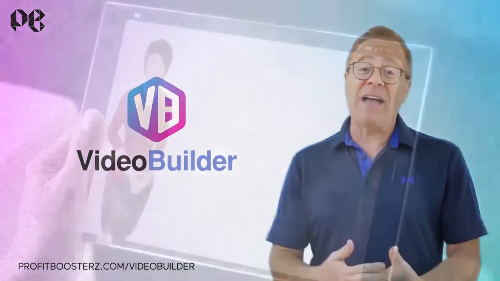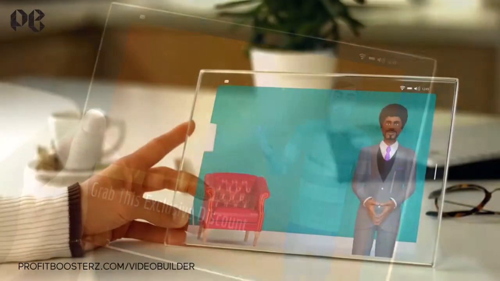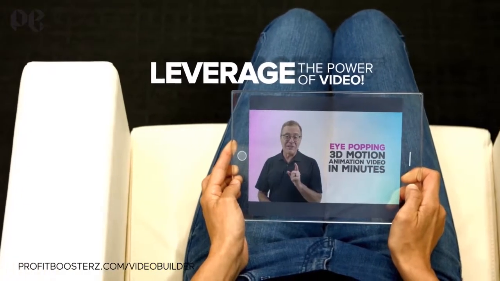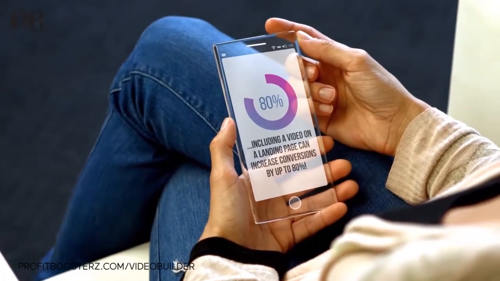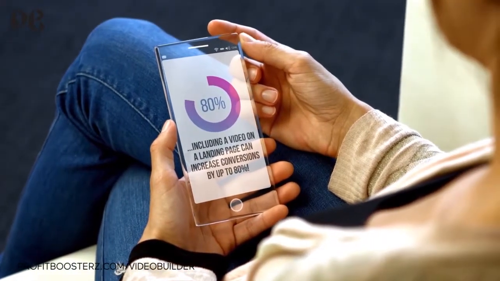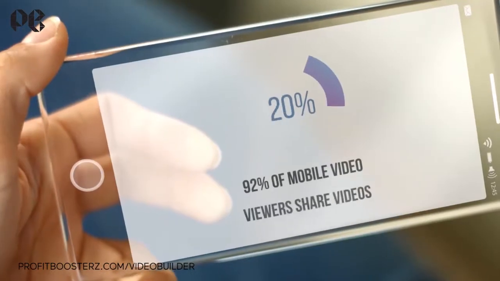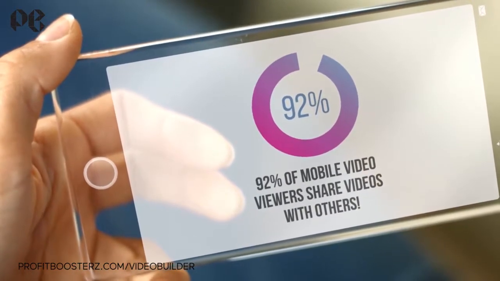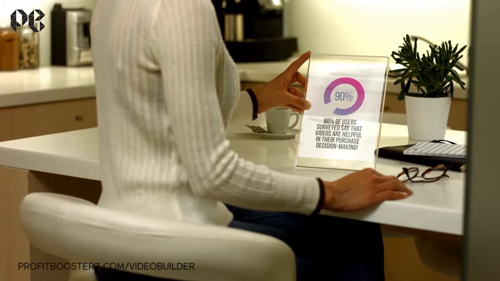Let's face a serious fact here. If you want to stay competitive in today's online marketplace, regardless of what business or niche you're in, if you want more subscribers, more conversions and sales, then you need to leverage the power of video. Look, according to HubSpot, including a video on a landing page can increase conversions by up to 80%. Up to 64% of users are more likely to buy a product online after watching a video. A staggering 92% of mobile video viewers share videos with others, and 90% of users surveyed say that videos are helpful in their purchase decision making.